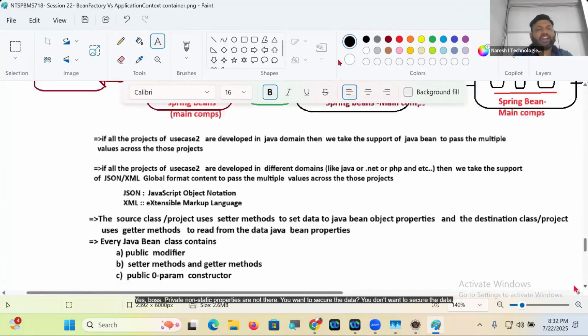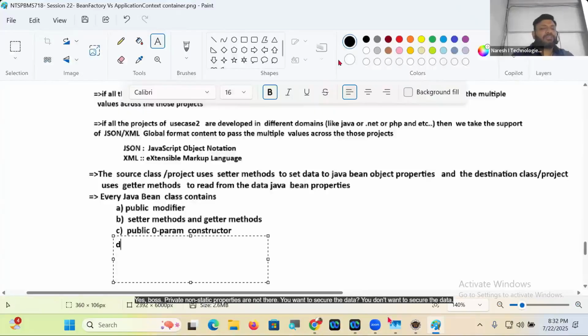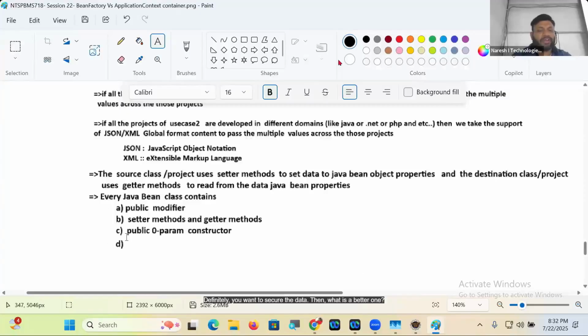Next, private non-static properties. You want to secure the data, or you don't want to secure the data? Definitely you want to secure the data. Then what is the better one? Private non-static properties.